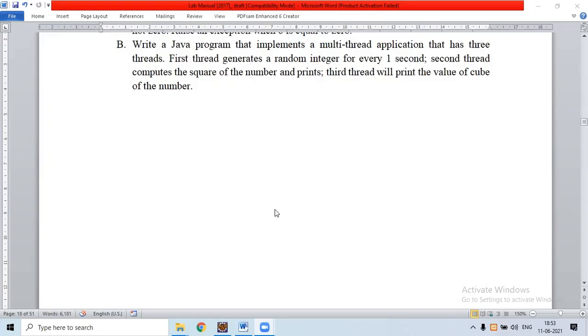Here first we'll see what is meant by multi-threading. Then we'll see the program. Before going to know about multi-thread concept, first we'll see what is meant by serial execution, what is meant by parallel execution. In case of serial execution, the tasks or instructions are executed in series. In case of parallel execution, the tasks or instructions are executed in parallel.